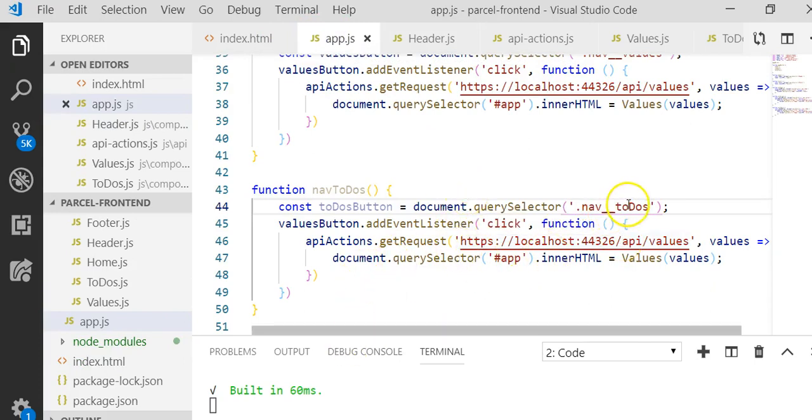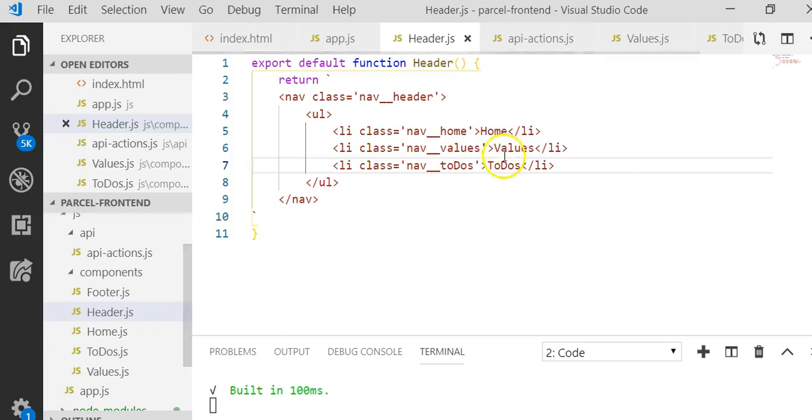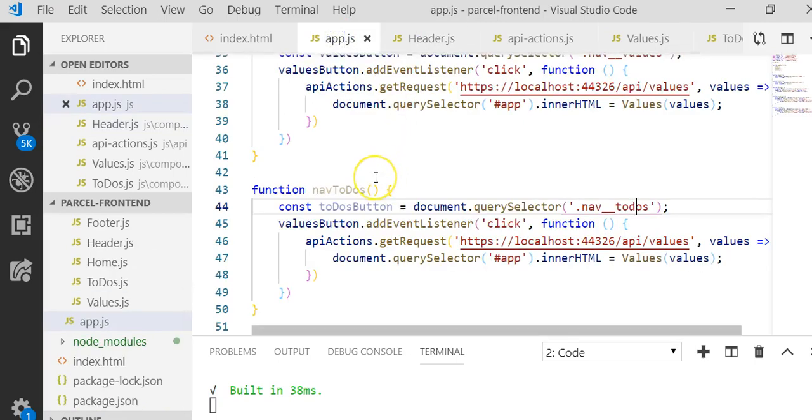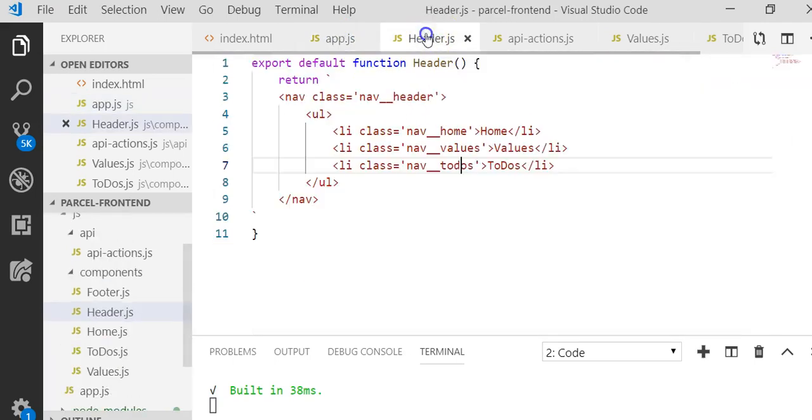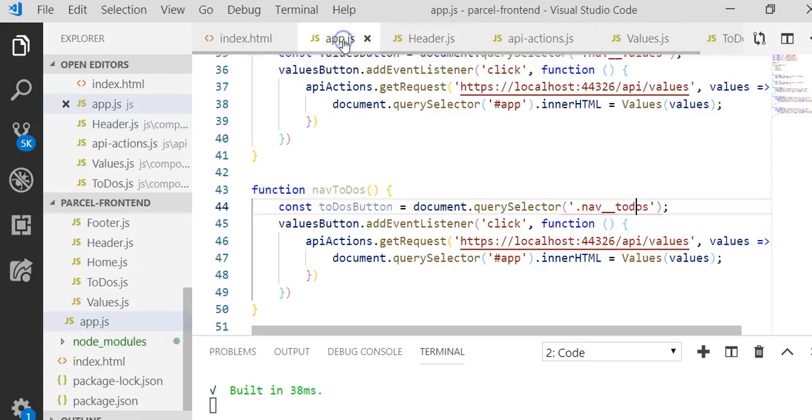Well, actually, I don't like to do camel case in my class name, so I'm going to leave it. At least we're being deliberate about what it is that we want to do. I'm going to leave it. As long as there's a match there, right? Okay. So we've got the to-dos button.